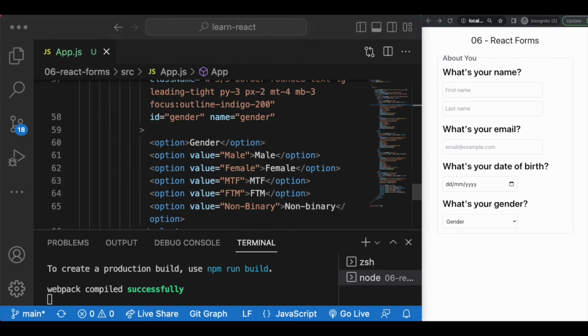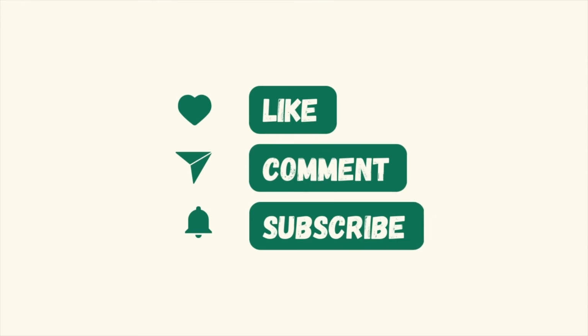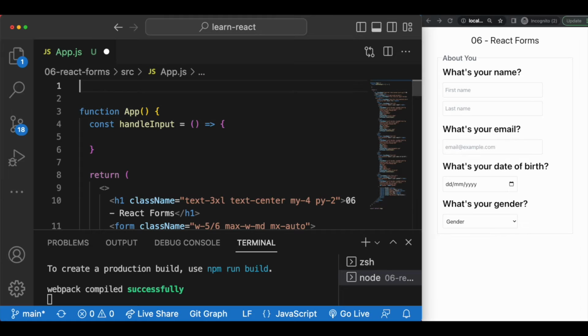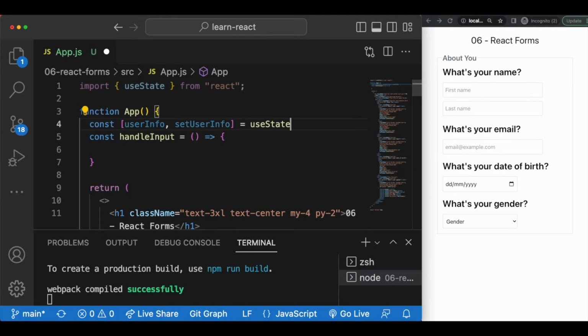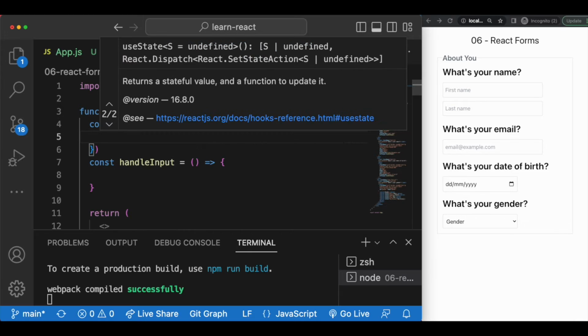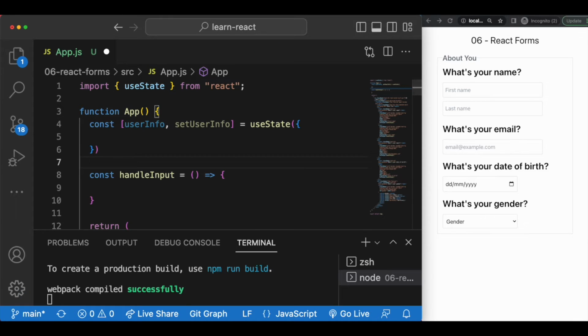Let's move on to the React stuff. useState, obviously. We'll import it, and let's call this section user info. So const userInfo, setUserInfo equals useState. Inside the useState, we'll have an object. The object will consist of first name, last name, email, and gender.